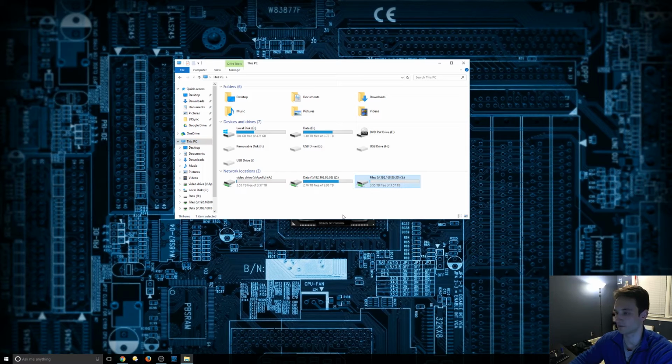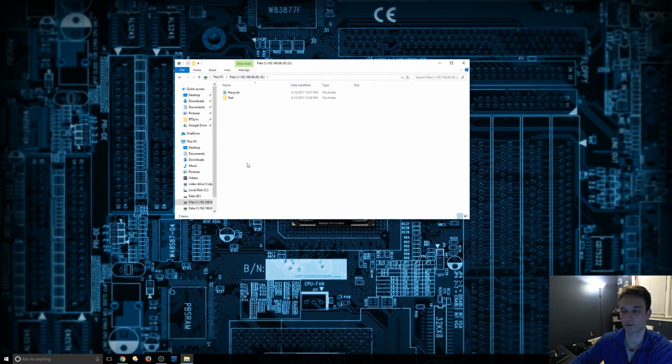So now you can see here, it is mapped for me. I can double click on it. It'll open right up. We have the test folder that we created. And that's pretty much it.